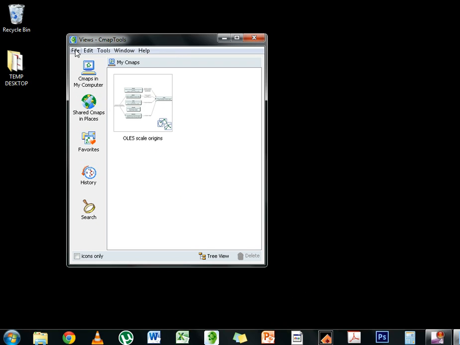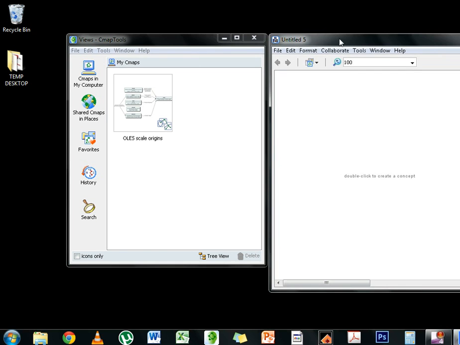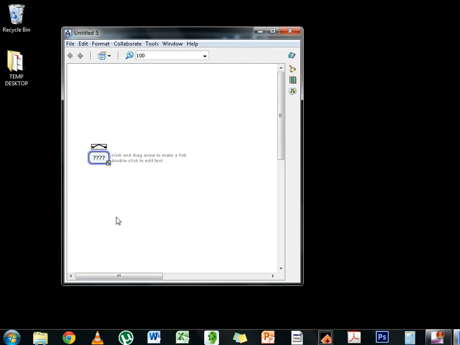To do that, click the File tab and choose New Cmap. That's going to open up a blank canvas. The first thing that you'll add to the canvas are your concept bubbles. To do this, double-click anywhere on the canvas to create a concept. This concept bubble has question marks inside of it. To change the text inside of the concept bubble, double-click on the question marks and type your concept.